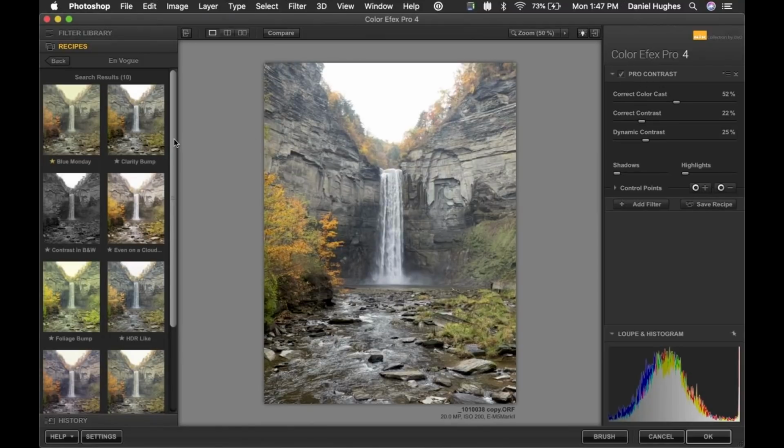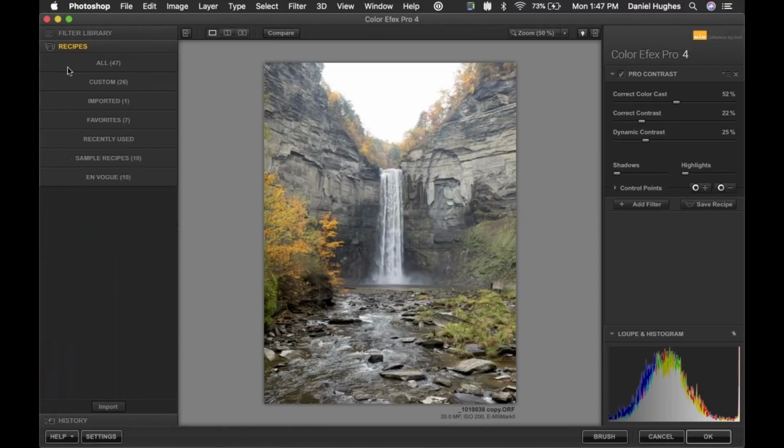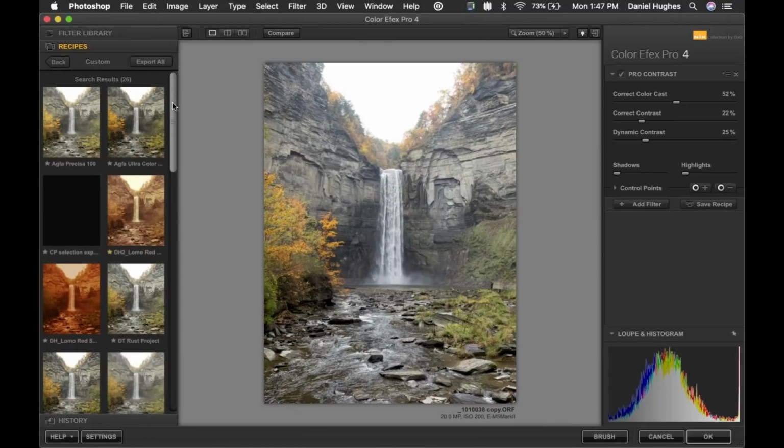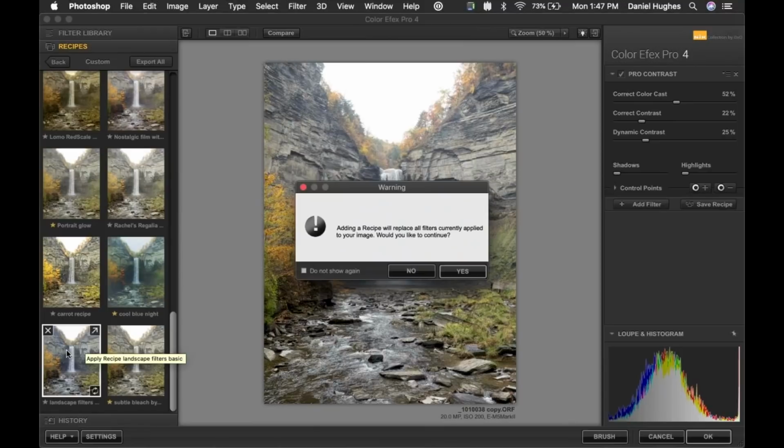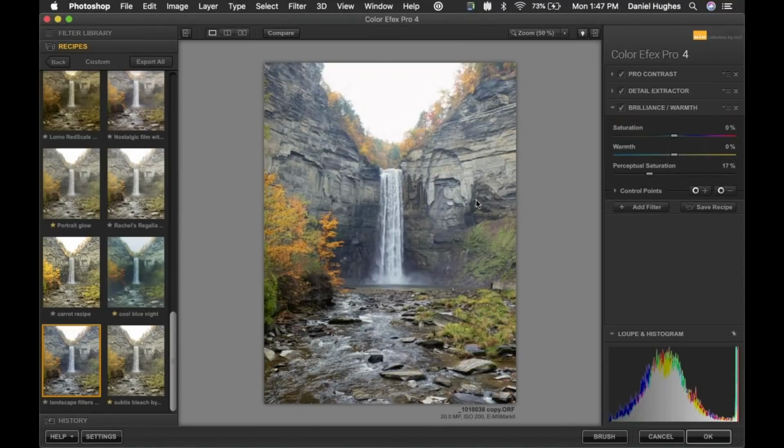launches that way. I'm going to go into my custom recipes, and I'm going to scroll down to my landscape filter recipe that we just created. We're going to click apply. We're going to say yes. We're going to see what happens. If we love the effect and we don't have to do anything from the before and the after, we're good.